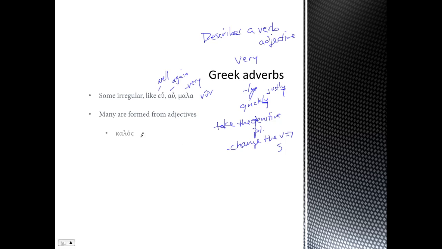So kalos, beautiful. We want to be able to say beautifully. Well, we take the genitive plural, kalon, and then we're going to change that nu to a sigma, and we get kalos. The accent stays identical to the genitive plural. We just change the nu to a sigma. So kalos, beautifully.